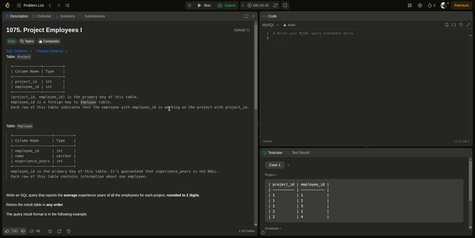Now let's check the employee columns. The employee table has employee ID, name, and experience years. Employee ID is the primary key for this table, and it is guaranteed that experience years is not null. Each row of this table contains information about one employee.